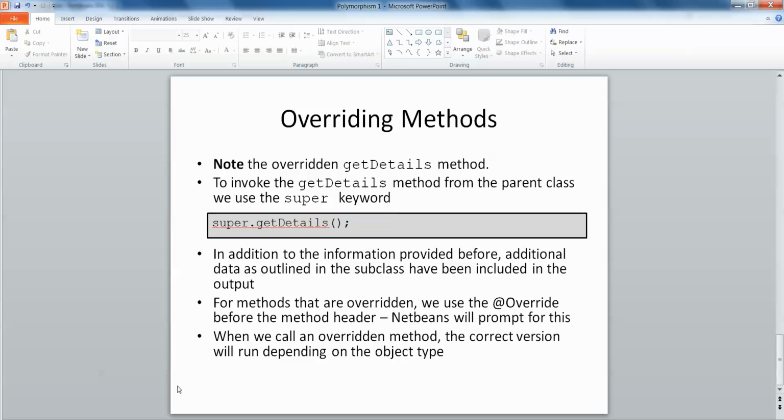So I hope this has helped you to understand polymorphism and overriding methods, and please watch out now for the follow-on to this video, which will look further at constructing objects and polymorphism.